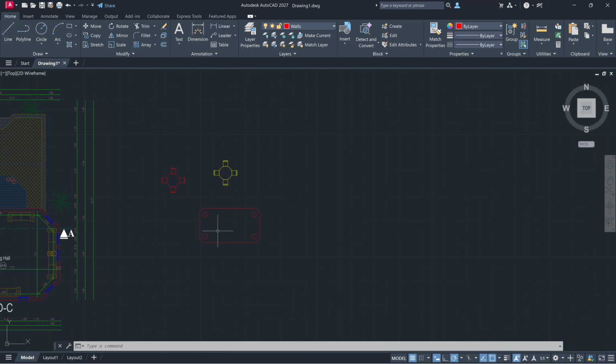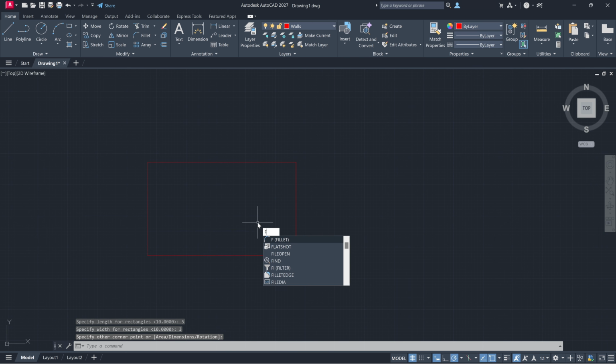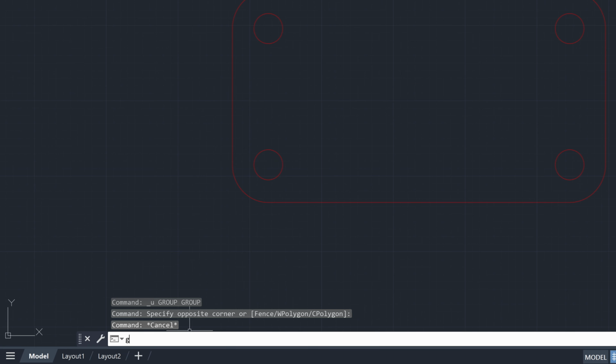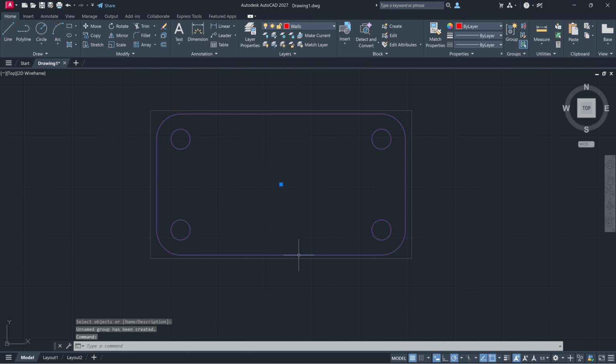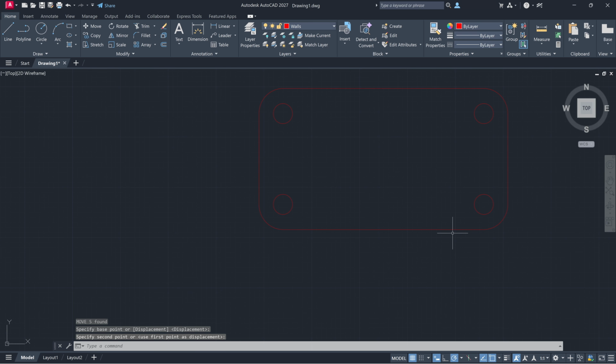Now let's understand the basic workflow. First, draw a simple table. Draw one rectangle, then draw four small circles near the corners. Now type GROUP and press Enter. AutoCAD will ask you to select objects. Select the rectangle and all four circles, then press Enter. Now the table objects are grouped. Click one part of the table. AutoCAD should select the full group. This is the basic idea: create objects, start the Group command, select objects, then press Enter. Now they work together as a group.